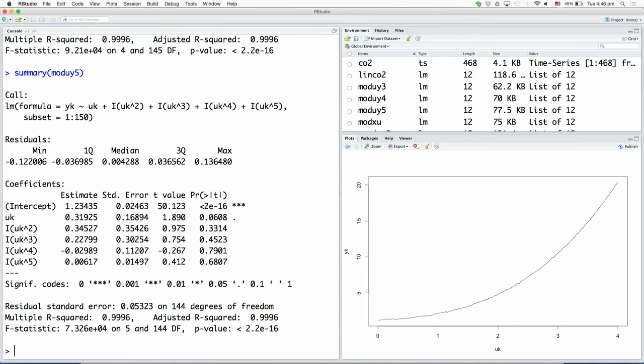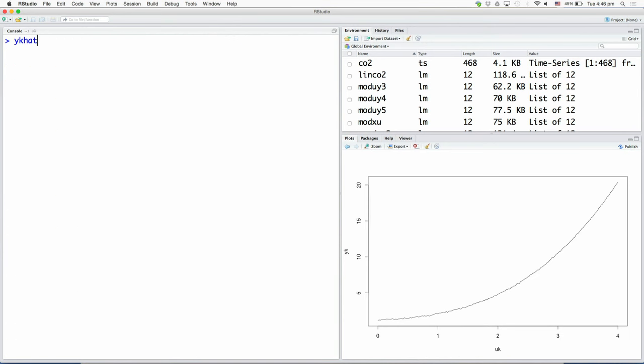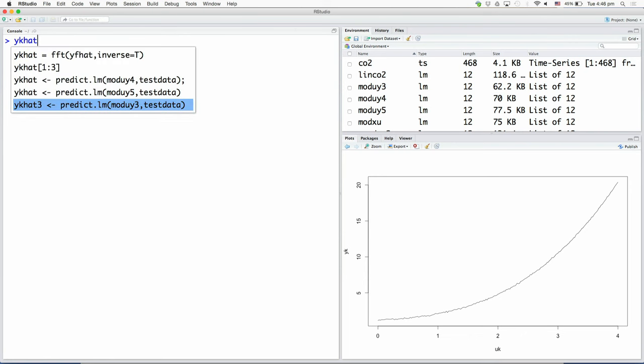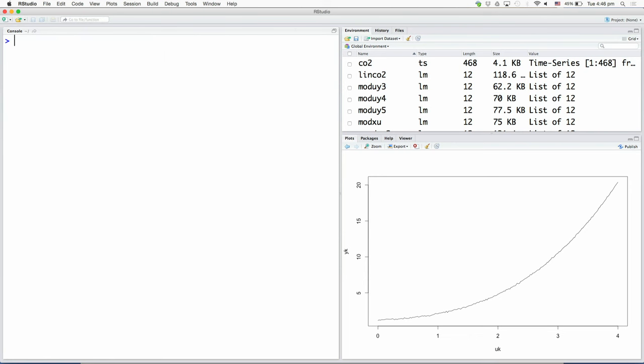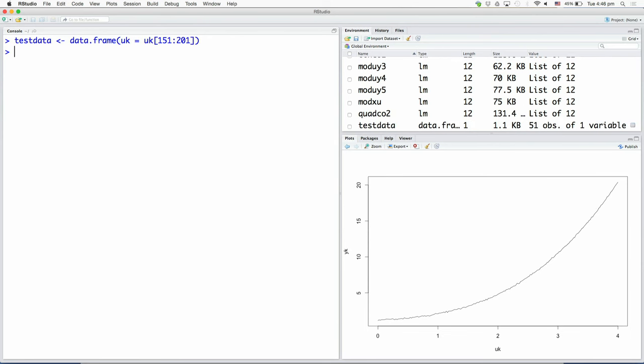Let me do that. So, we call this as yk hat. The procedure to compute the prediction is to first create a data frame. Remember that R accepts data frames for modeling and predictions and so on. So, let us create a data frame where I can just simply say here uk 51 to 151 to 201. So, that is my test data uk, and now I can make the prediction here.